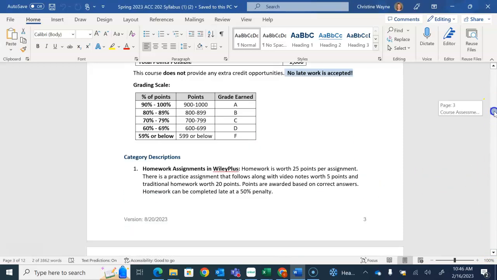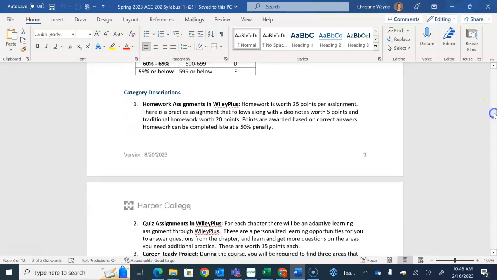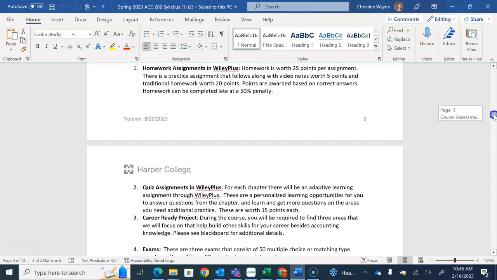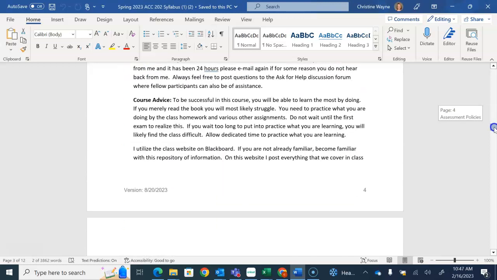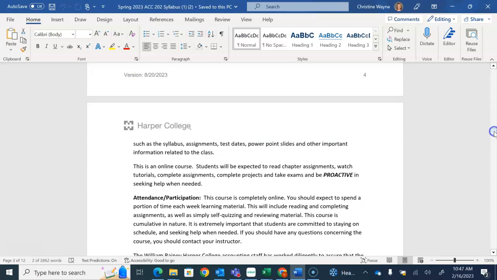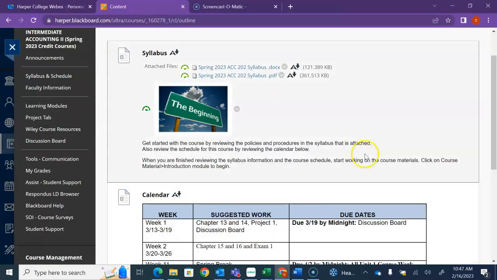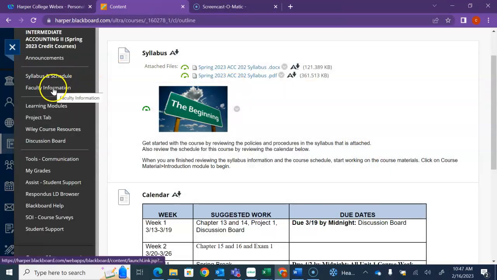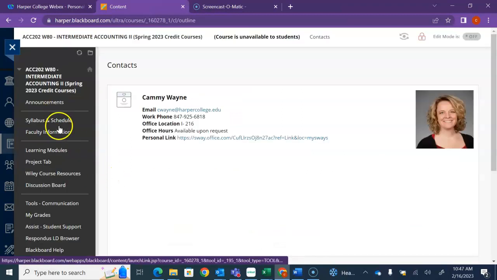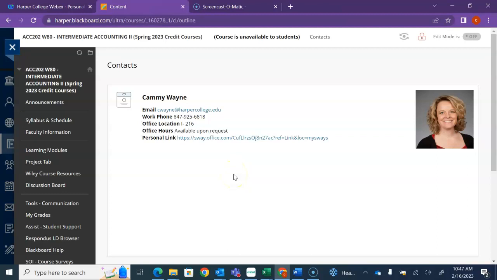And then we already kind of walked through the schedule, and I'll walk you through how homework and everything is set up in Blackboard. But again, make sure you read this in its entirety, especially the services available to you at Harper, and take advantage of those. Coming back to Blackboard, if you click on the faculty information page, this will give you quick access to my email. Also, if you want to learn a little bit more about me, you can find that here.